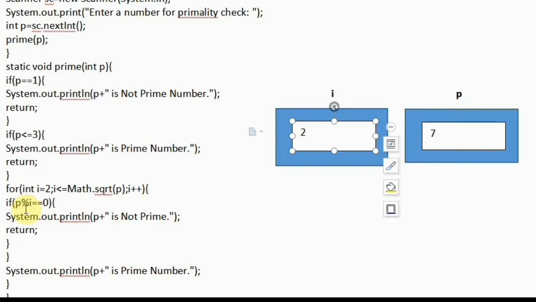So you'll come back here, right? So p mod I, that is 7 mod I. So 2 divides 7 three times and the remainder is 1 here. So 1 equals 0, which is false. Okay, so we don't go into the body of the if condition. We'll directly go to the I value, that is 3 now, right?